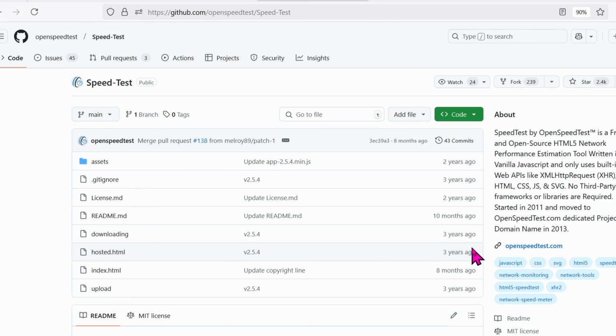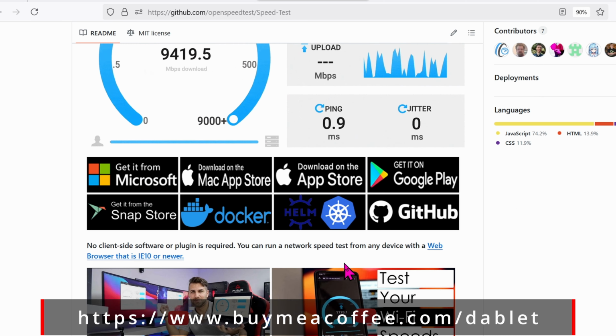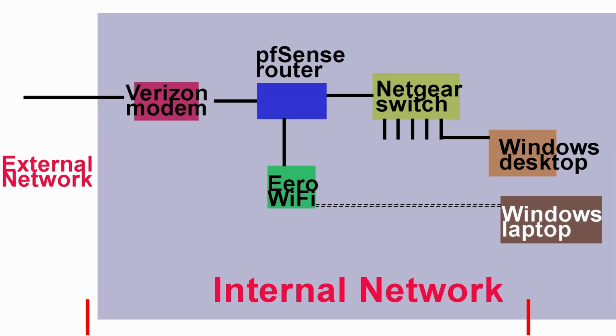If you don't have Windows, it's okay. You can download straight from GitHub. Go to this website right here. Scroll down a little bit. You can see that the program is available for Mac and Linux as well. Obviously, to do this test, you'll need 2 machines on your local network.